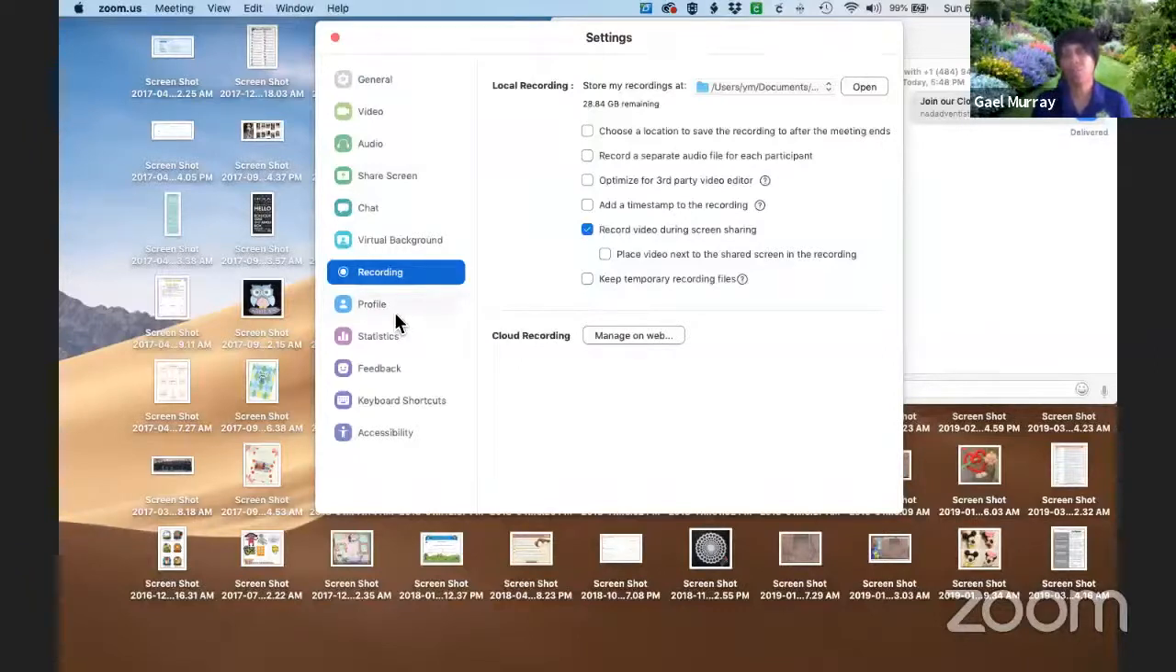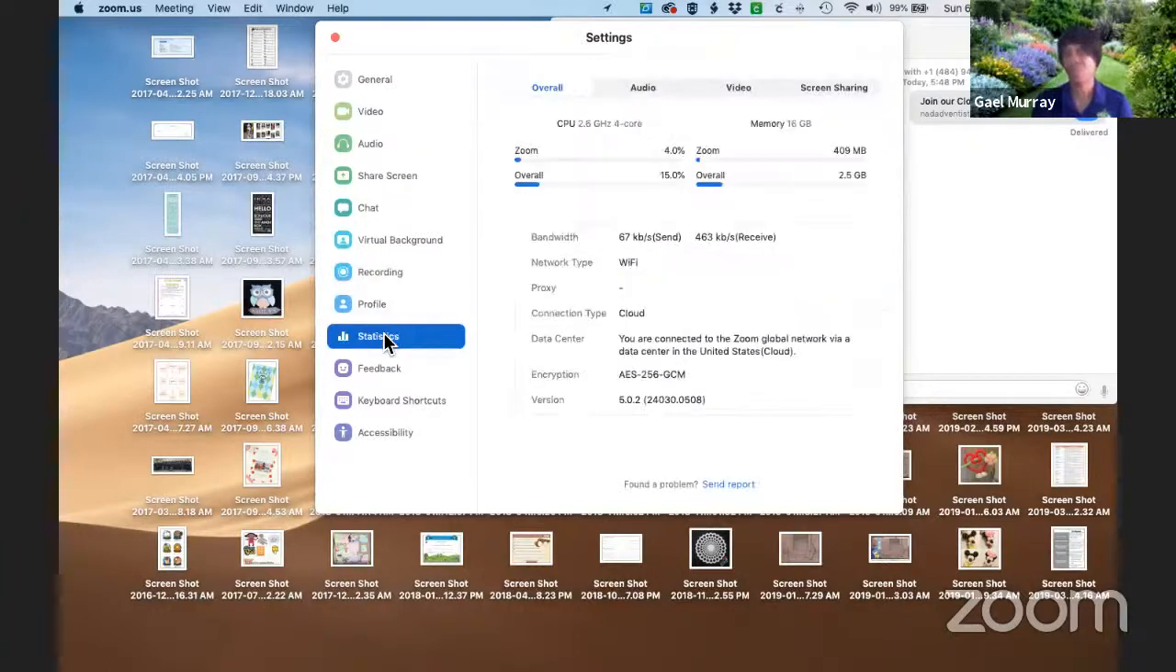My profile, I'm not going to click on that because it has personal information on it. It also provides the statistics, how much memory that my machine is using, what my monitor looks like. Overall, I'm on my Wi-Fi, my home Wi-Fi, which is really important.